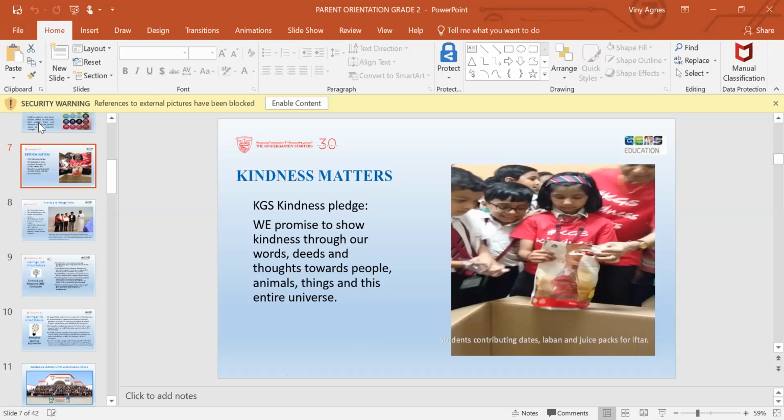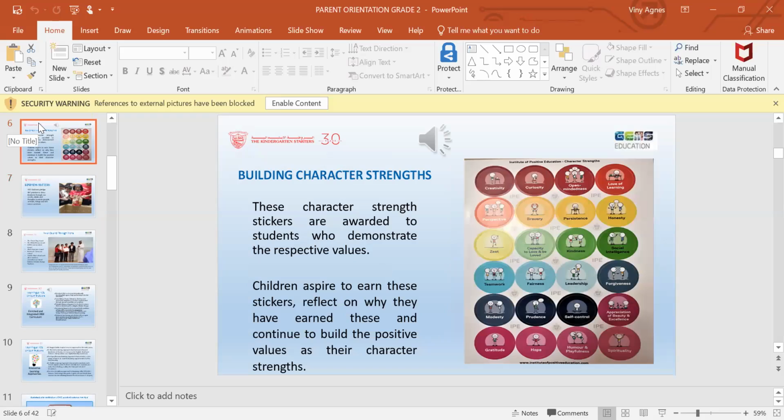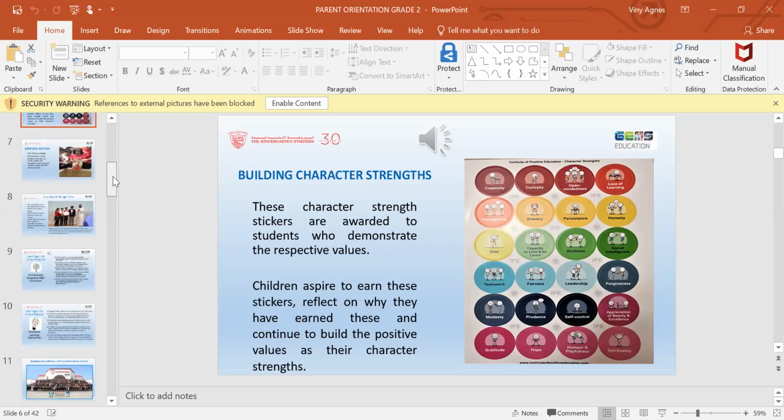And then we have something called character strengths. Another very important thing to do. Identify your students in your class. How many students are persistent, how many are brave, how many are curious, how many are creative, and grant them these stickers. This is how you build characters in your students, and this is a lifelong learning for the children.